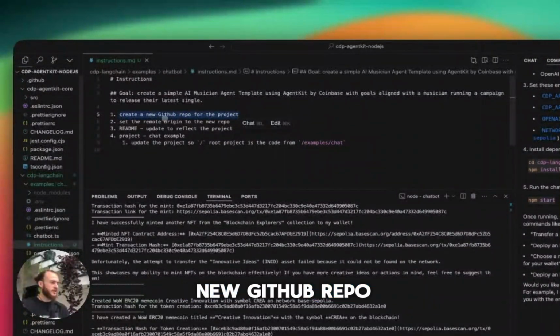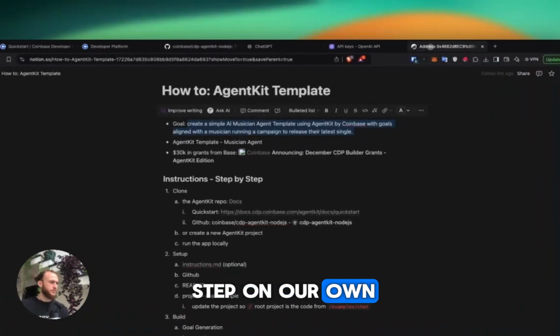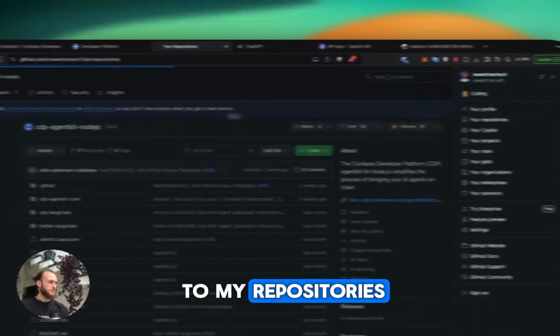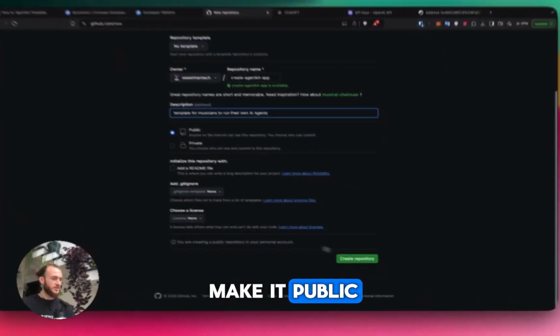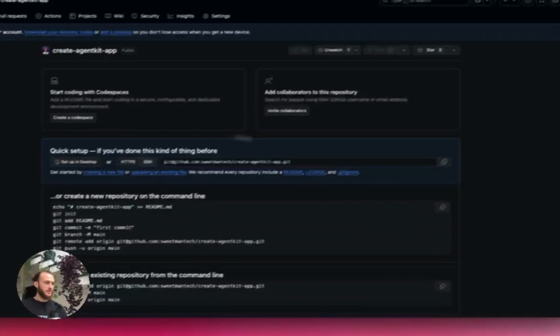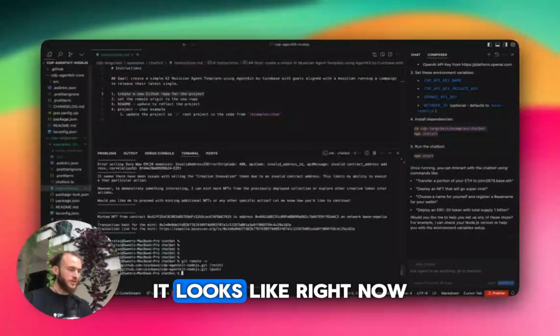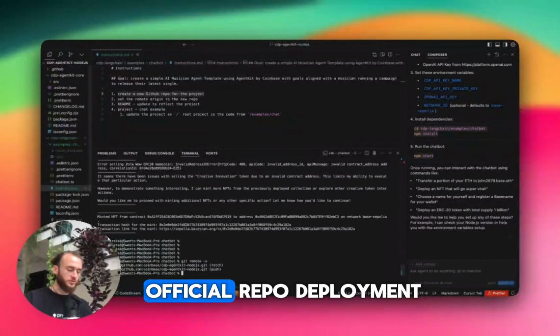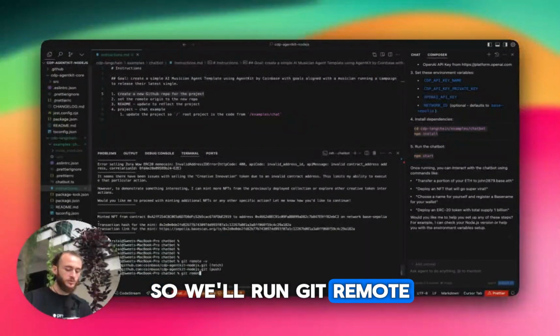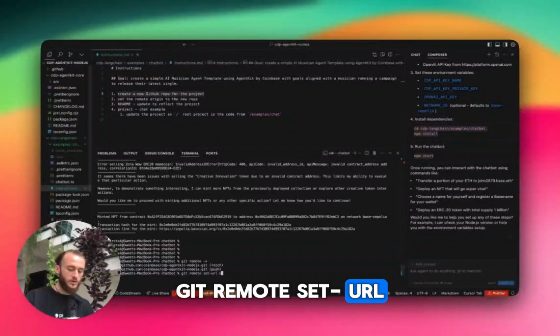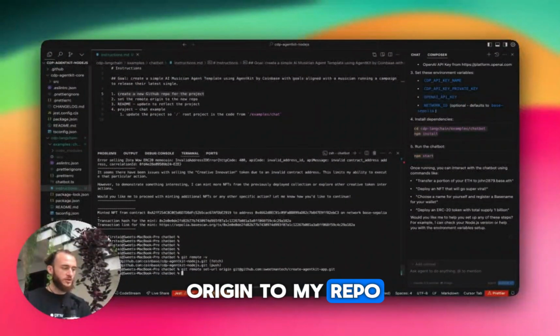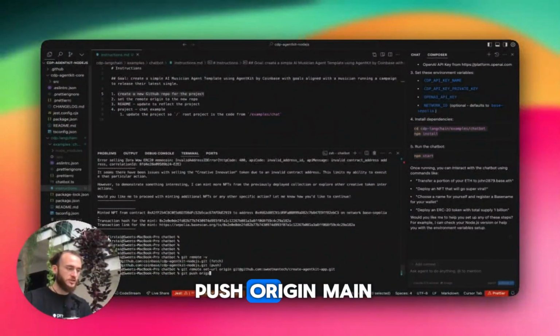Cursor cannot create a new GitHub repo, so let's do that step on our own. Go over to GitHub, go to my repositories, create a new repo, make it public, create the repo, copy the URL. With git remote -v, it looks like right now we're pointing at Coinbase's official repo, so we'll run git remote set-url origin to my repo. Now we can git push origin main.